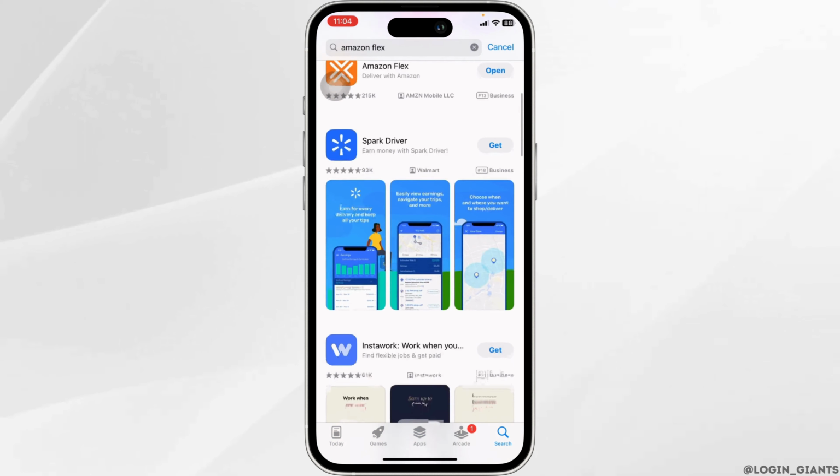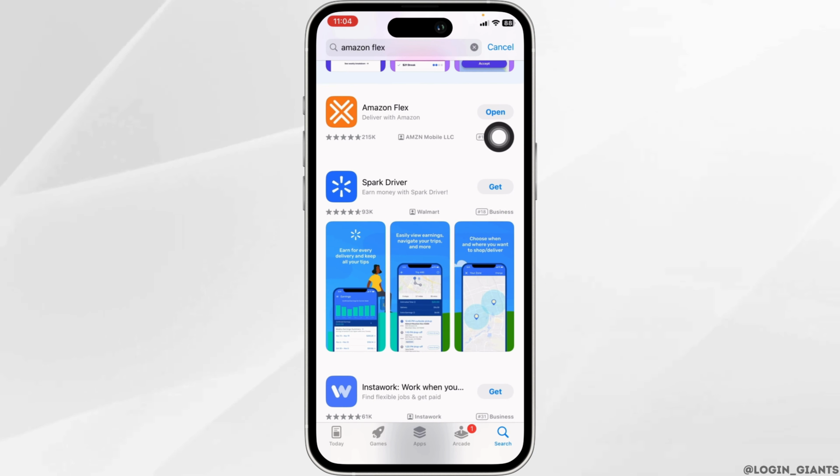After the app appears, at the right corner of the app, you will find the option of Open or Update. If you find the option of Update, just click on it and update the app to its latest version. Once the update process is complete, launch the app and check whether it is working or not.